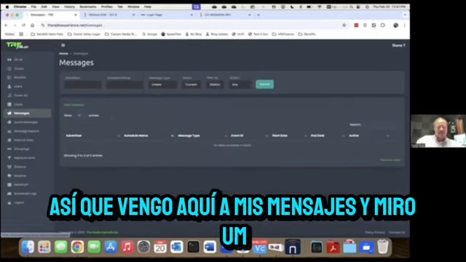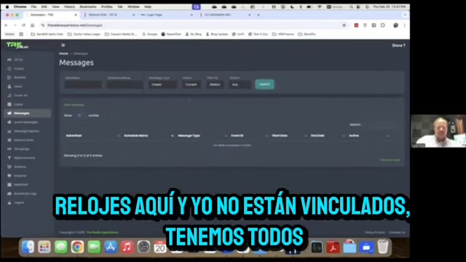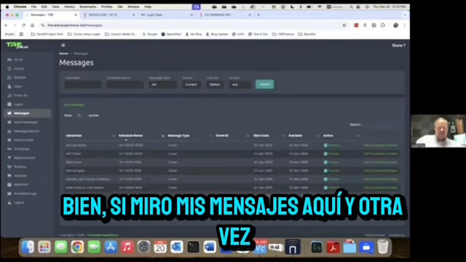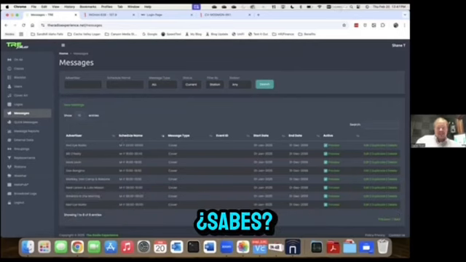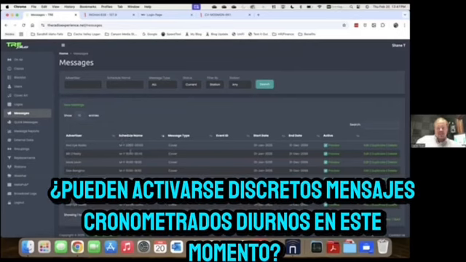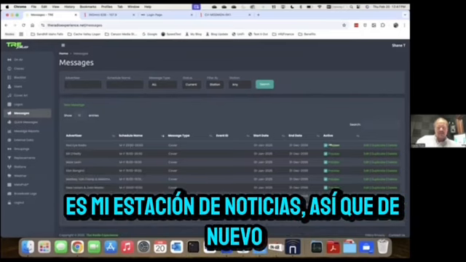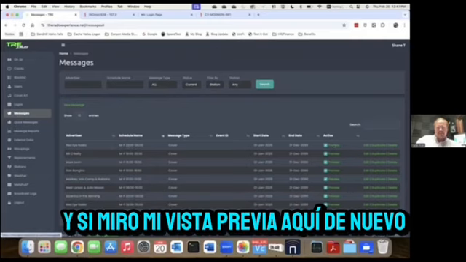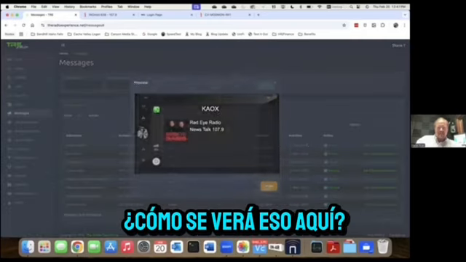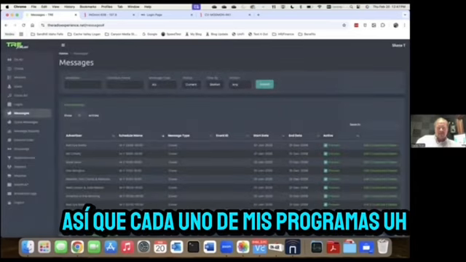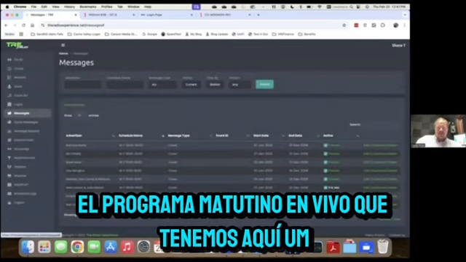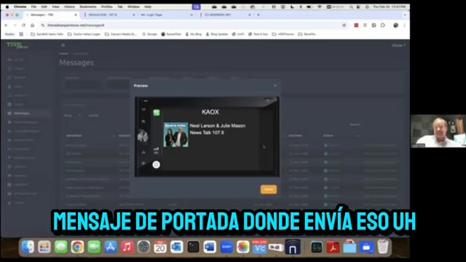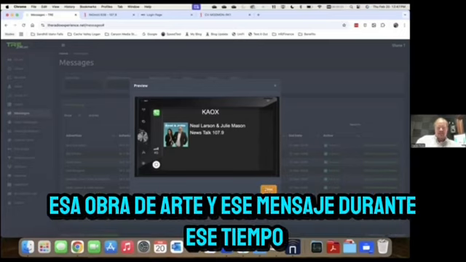So I come here into my messages and look at my clocks. Now they're not linked. We'll go to all. Okay. If I look at my messages here, and again, this is the only station that I'm sending discrete day-parted timed messages on right now, it's my news talk station. I've got Red Eye Radio here from pretty much 11 to midnight. If I look at my preview, it shows me what that's going to look like. For every one of my shows, including the live morning show that we have here, I programmed in a day-parted cover message where it sends that artwork and that message out during that time.